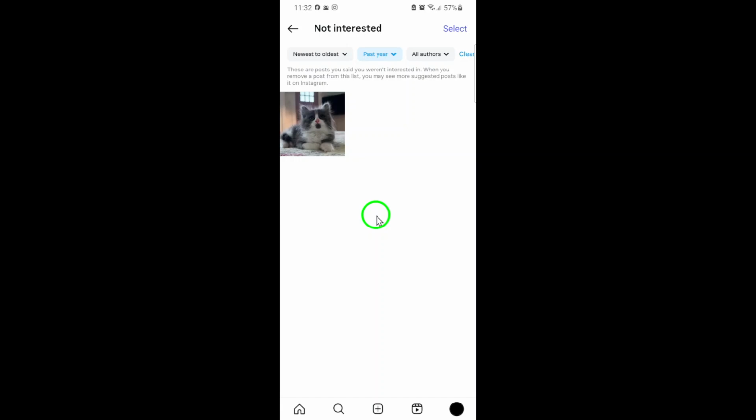And that's it. By following these steps, you can easily filter and manage your not interested posts from the past year, making your Instagram experience more enjoyable and personalized.